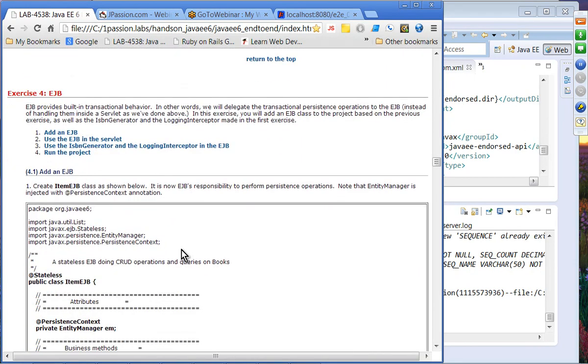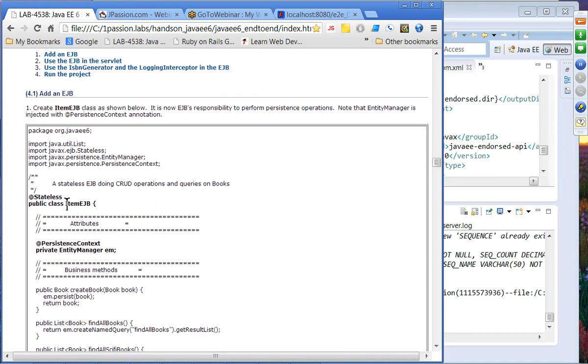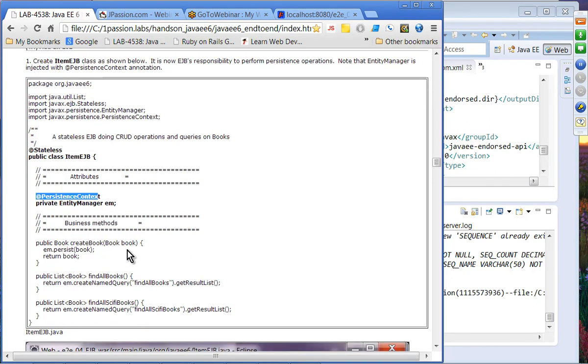So we are going to create an EJB called item EJB. So here we have item EJB. It's a stateless EJB. Now it is the EJB's responsibility to perform persistence. So here it's going to have entity manager to be injected using @PersistenceContext. All right, so you don't have to create the entity manager object yourself.